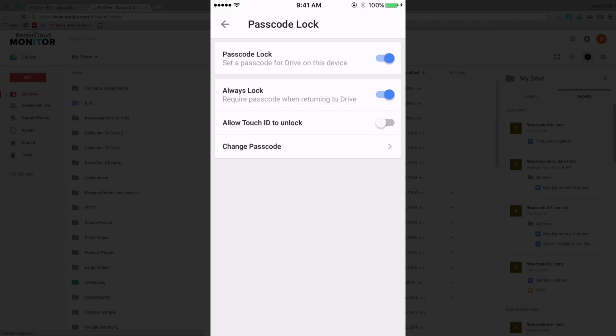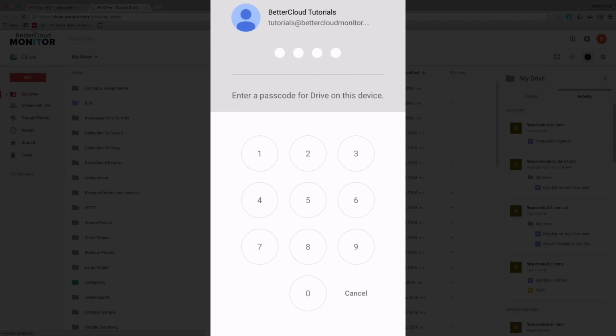You can hit the Always Lock button, which will require entry of the passcode every time you return to Drive on the device. If you really want the highest possible level of security, you can also change the passcode that you've just set up from here, which is something that you should do fairly regularly to maintain the highest possible security. Hopefully you found this helpful.